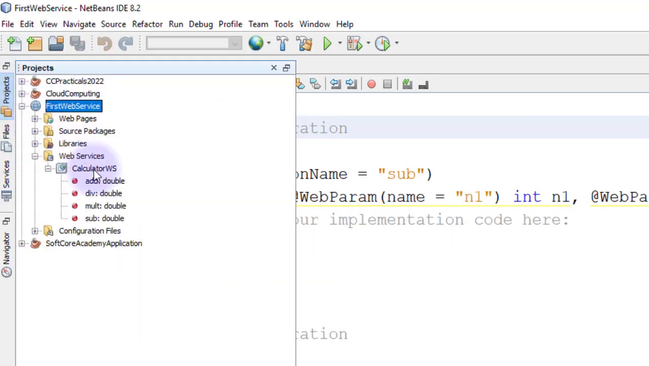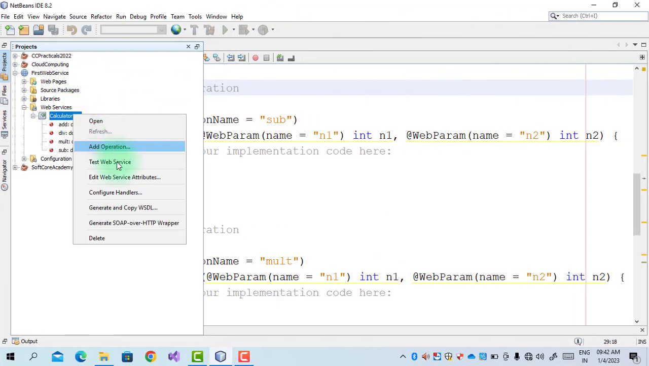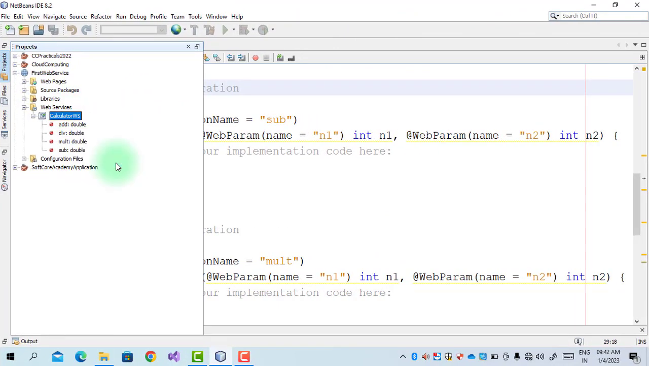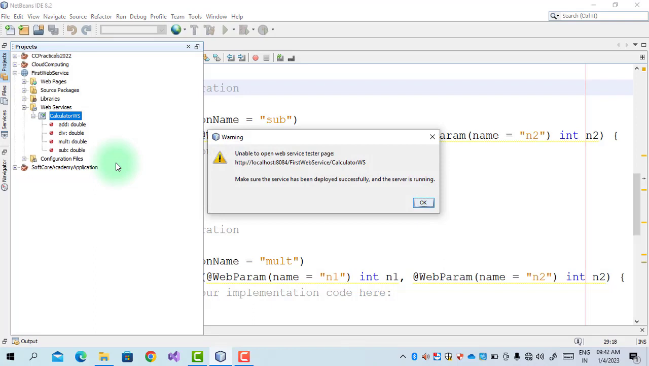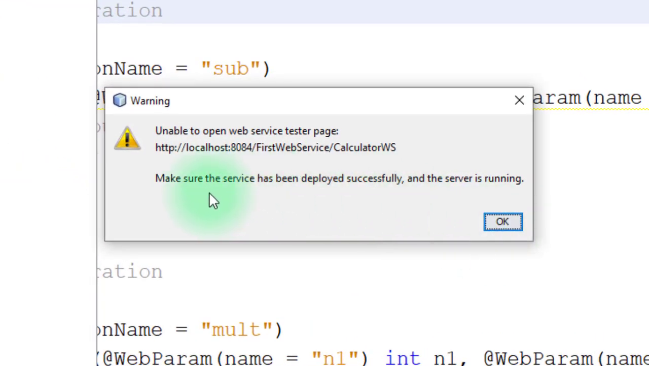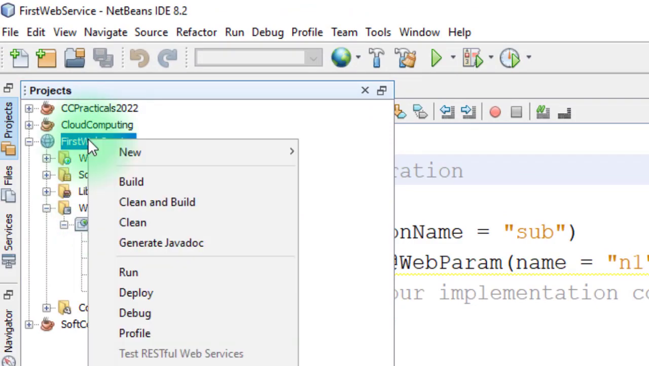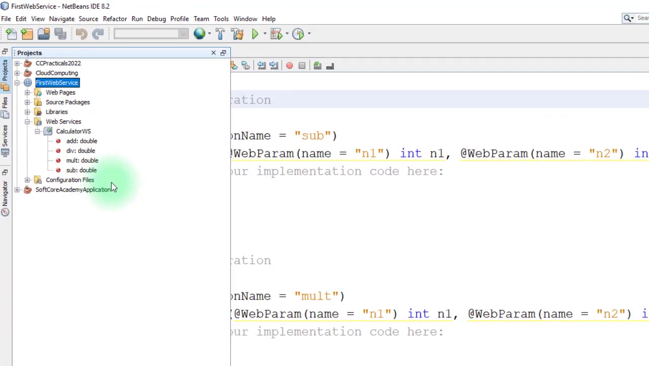Now go to the web service, calculator web service, right click and click on test web service. When we click on test web service, we will first deploy the web service, right. We just built a web service, now just deploy this web service. There is an option, deploy.